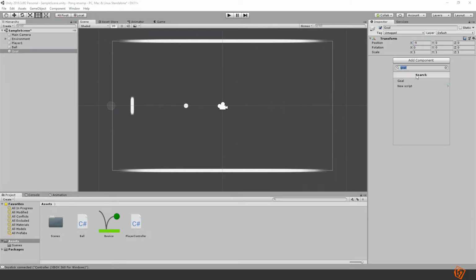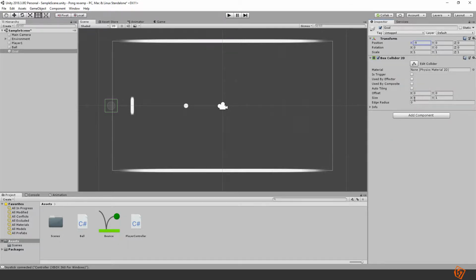Right, give it a collider, box collider. And we don't want the ball to bounce off this goal, so we want to set this as a trigger and make it a bit smaller, so perhaps 0.4, and then make it a bit taller so that it covers all of the goal area. Around 10 is a good size.